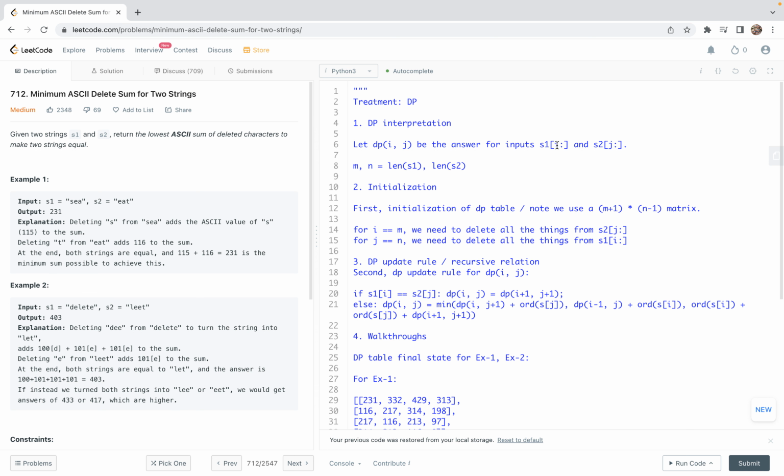Before we do the analysis, let's also look at the constraints. First, the lengths of the two strings are bounded below by 1. In other words, they are non-empty, and bounded above by 1000. And secondly, S1 and S2 consist of lowercase English letters. So with that said, we can look at the analysis.